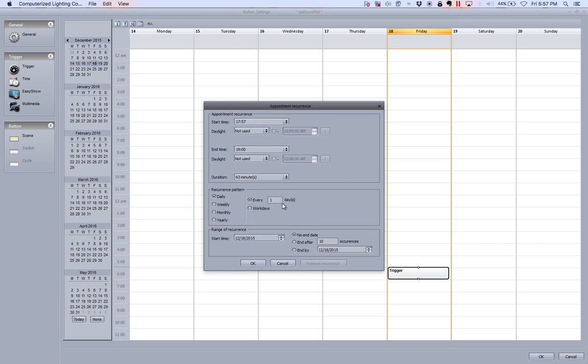You can do daily, and you can have it every day, every other day, 3 days, whatever the case may be, or have it on work days. You have your weekday or weekly, and then you can choose whether it's every week, every other week, and on what particular dates. So there it is, Monday through Sunday. You have, of course, monthly and even yearly.